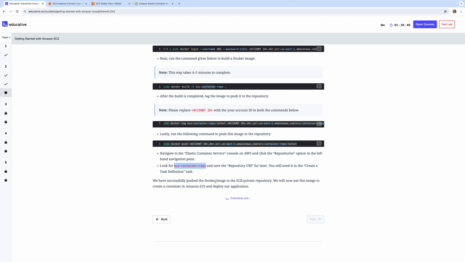We have successfully pushed the Docker image to the ECS private repository. We will now use the image to create a container in Amazon ECS and deploy our application. So let's run and see what's going on. It's still taking time, guys, and yeah, it's very good. And just wait.